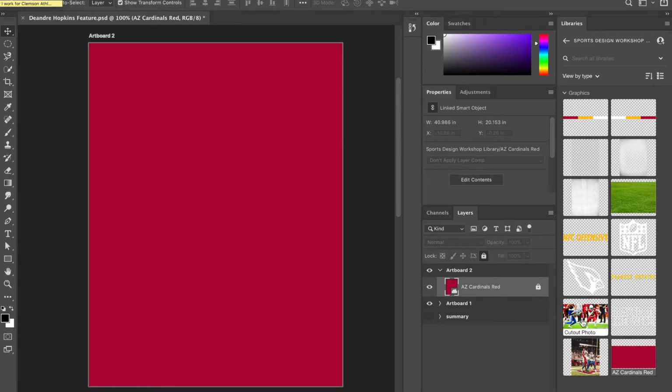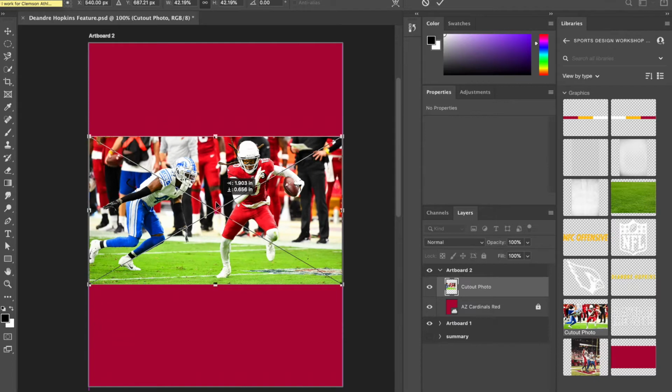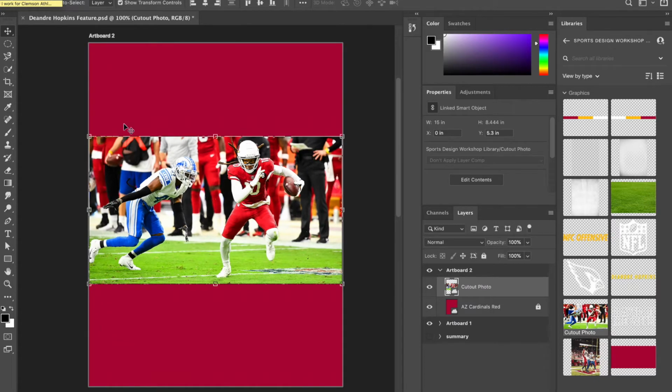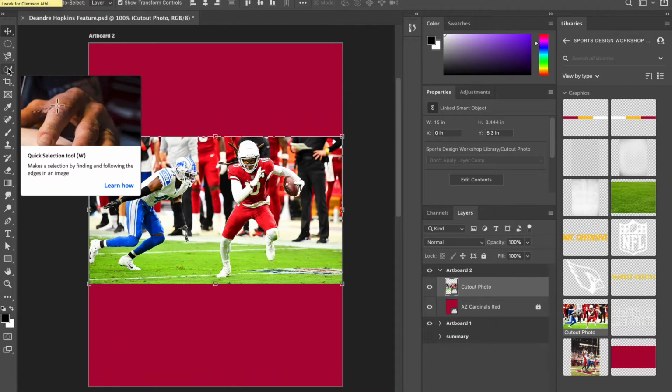Our next step that's part of pretty much every graphic I've ever made for Clemson and almost anything I've ever seen online is the cutout. So I've included a cutout photo over here that I'm just going to drag onto the canvas and center it here. And the most efficient and quickest way I found to do cutouts is to use this quick selection tool here. This really lets Photoshop do most of the work for you.